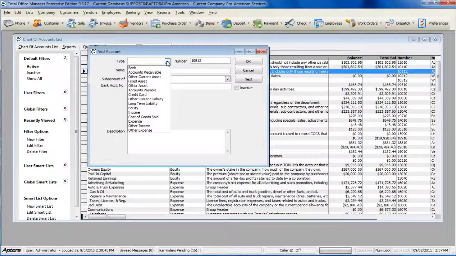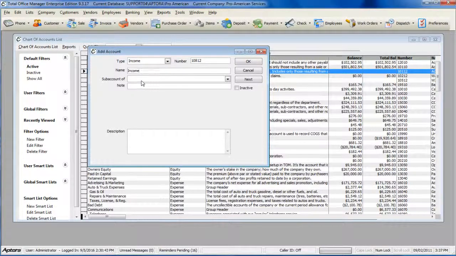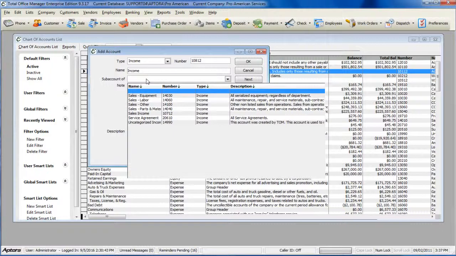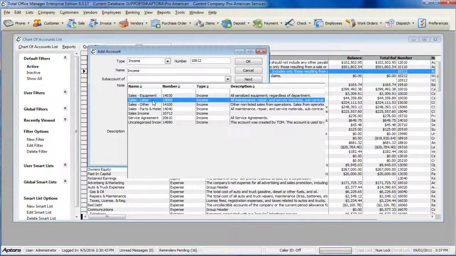Select the account type from the pre-populated list. Enter in the name of your chart of account. If this account is a sub-account of a pre-existing account with the same type, click the drop-down and select that account's parent account.